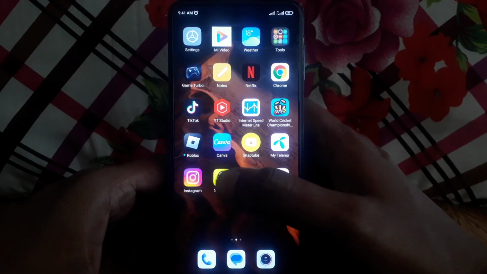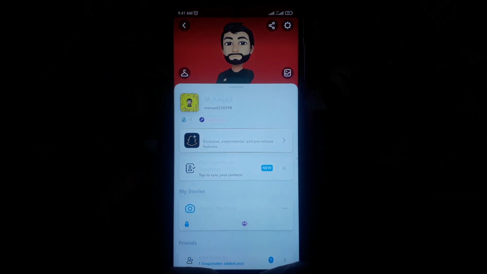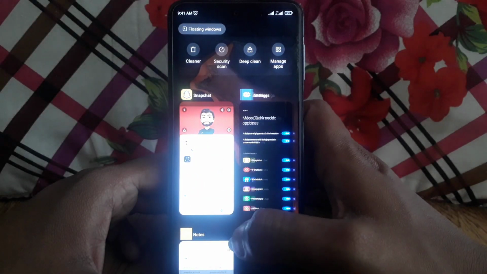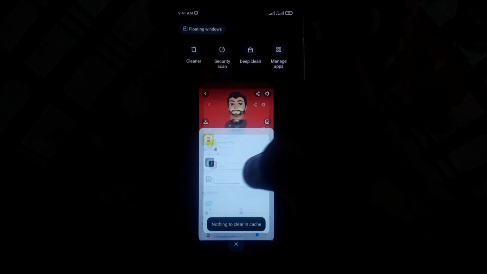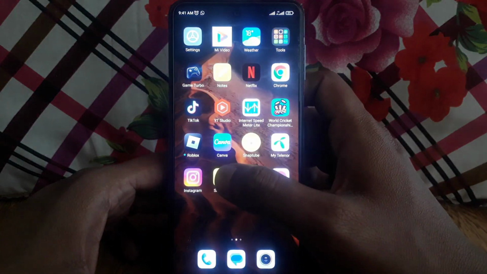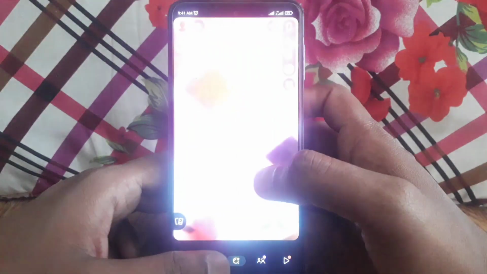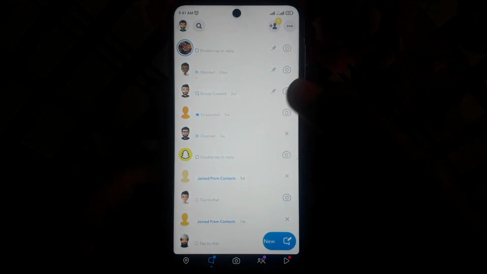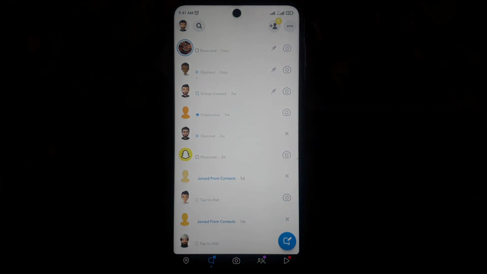I am going to click on Snapchat, but make sure that you clear all the apps and also Snapchat so that it can restart in dark mode. So if I click on Snapchat, as you can see, the dark mode of your Android device hasn't been applied on your Snapchat, which means that dark mode is only available on iOS devices.